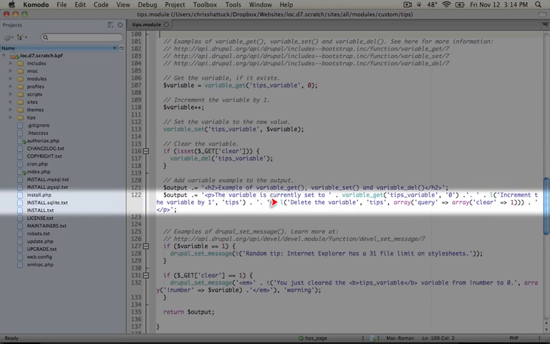Next, we're adding a link to delete the variable. And so delete the variable is the text that we're passing to the l function. The path is tips. And then we're passing it an array so we can add the clear parameter to the query string. So we're setting clear to 1.